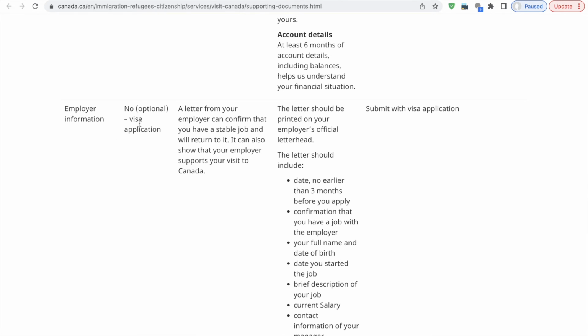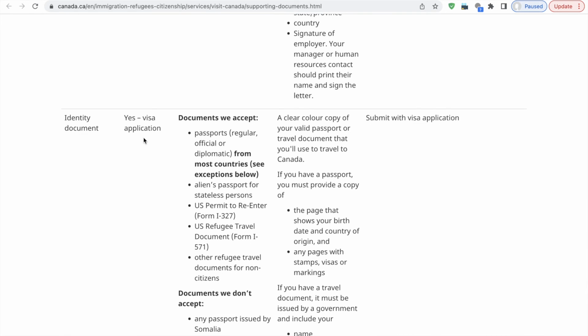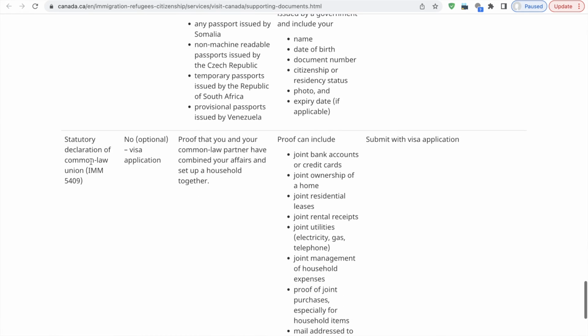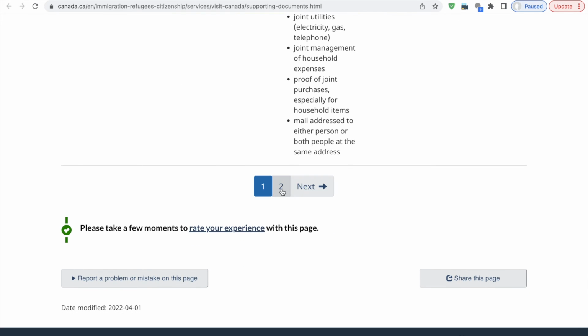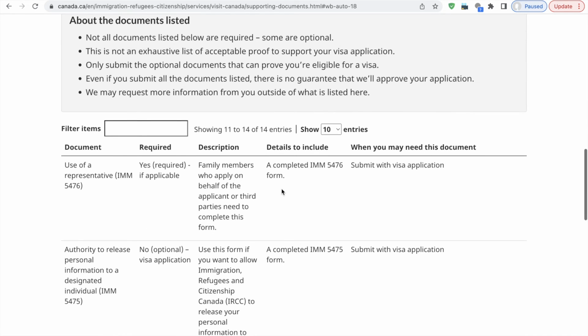Employer information, they say optional, but I would advise put everything that you can put. Just make your application very strong. Put everything that would show the immigration officer that yes, you will go back home, right? Identity documents, that's your passport. Put statutory declaration of common law union. Depending on your situation, there are so many other documents, so just read through the list and pick the documents that apply to you. But put as many documents as you can. You want to be able to convince the immigration officer that you're going back. So everything that you believe would convince the officer that when you're done enjoying here in Canada, you'll go back, please add those documents.